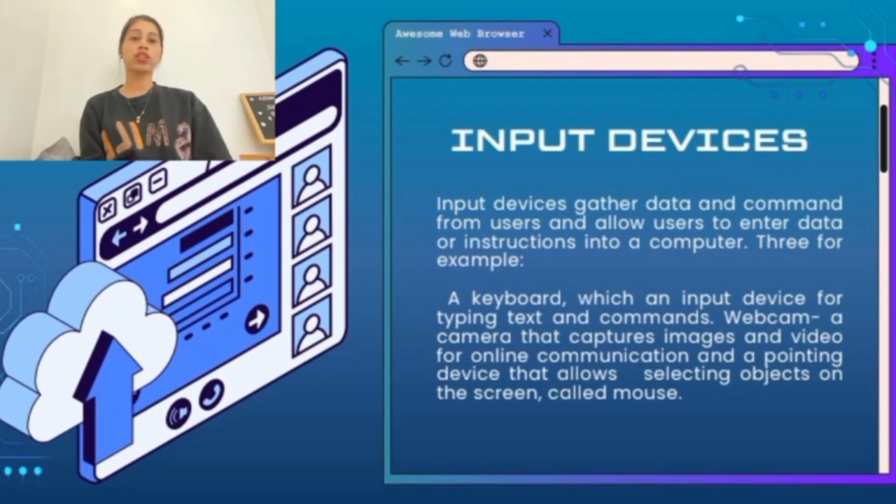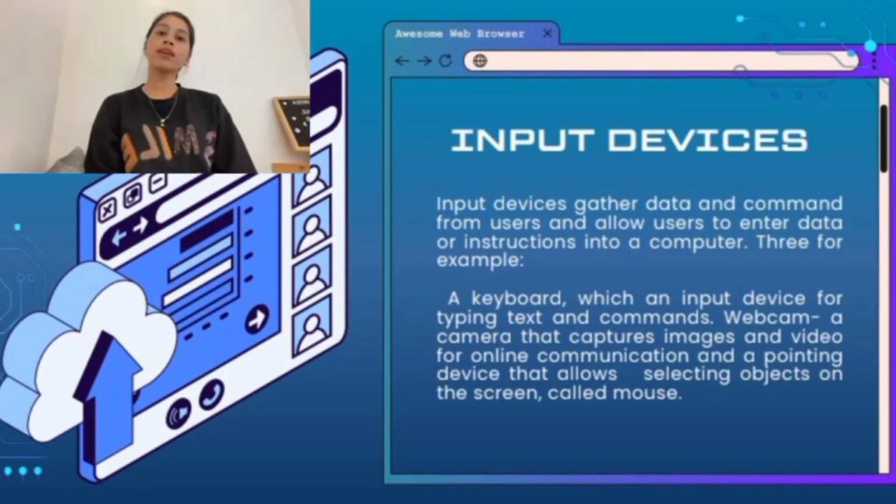Input devices are used to gather data and commands from users, allowing them to input information into their computer. Examples include the keyboard, which you use for typing text and commands. The webcam captures images and videos for online communication. And lastly, the mouse, a pointing device that enables users to select objects on the screen.